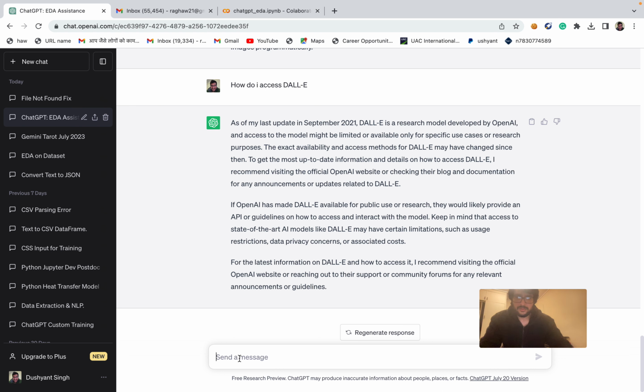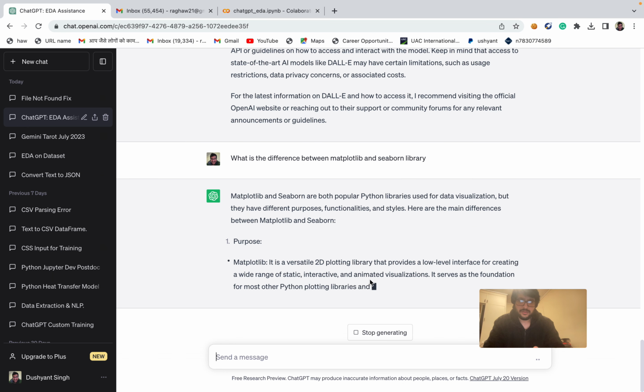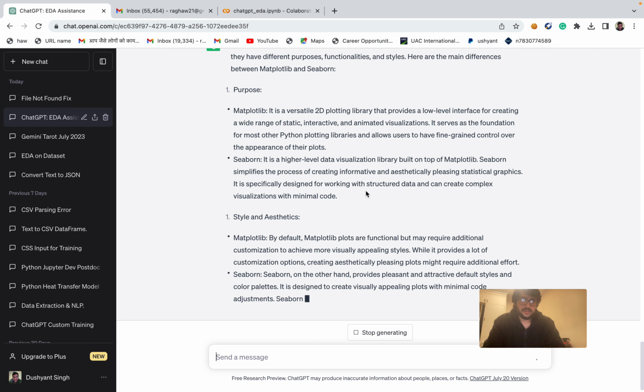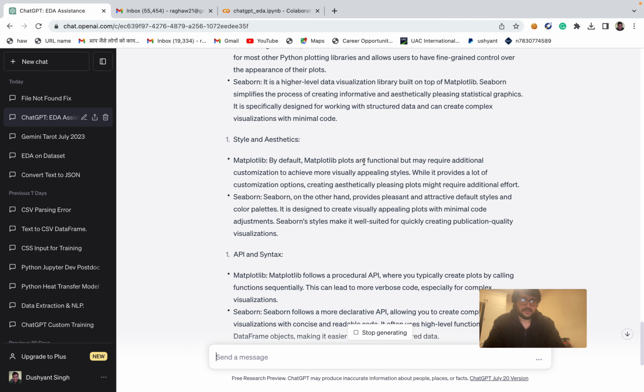So my task is, what's the difference between matplotlib and seaborn library? I'm just asking a simple question, you know. So it's gonna give you a reply. Purpose: versatile 2D plotting library; seaborn, a higher level data visualization library built on top of matplotlib. So seaborn simplifies the process of creating informative and aesthetically pleasing plots.